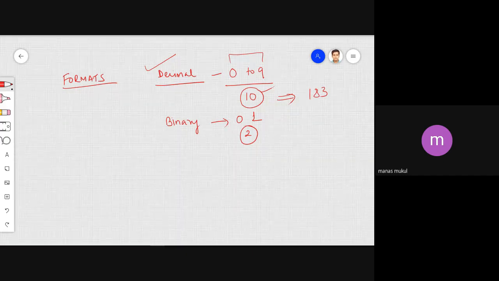So how many digits are available? Only 2. So using 0 and 1, I can represent any number. That means 183 also I can represent, using only 2 digits, 0 and 1.